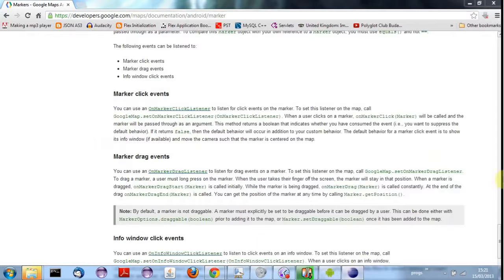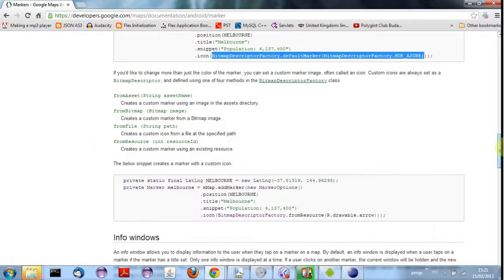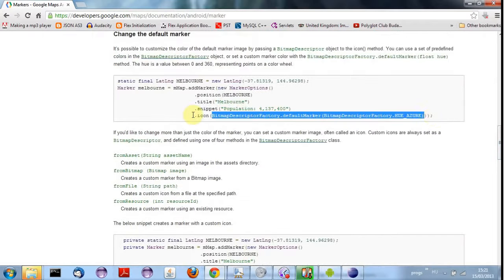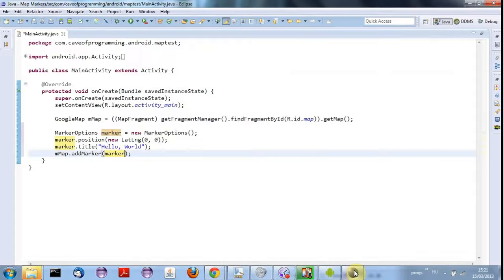In fact, let's try a couple of little things from this document, because it'd be interesting to have a different bitmap. So let's set the icon using this. I'll call the .icon method on marker, which is marker.icon. Now, does that work if we add the import for BitmapDescriptorFactory, and add the semicolon at the end? So this should give us an Azure marker. I don't know what other options we can have.